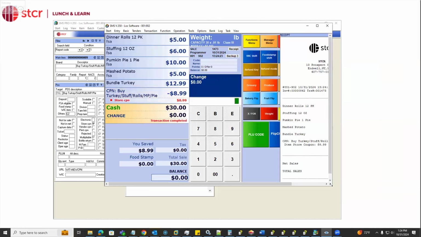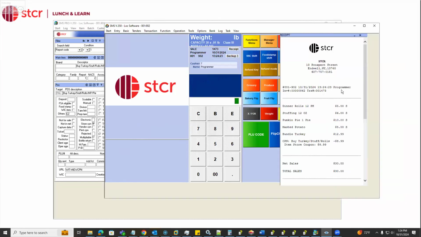And then just so you can see how it shows up on the receipt, you see right there, that way it makes it very clear, and you can have that POS descriptor be whatever specifically you would like it to show in order for it to come down to that price.